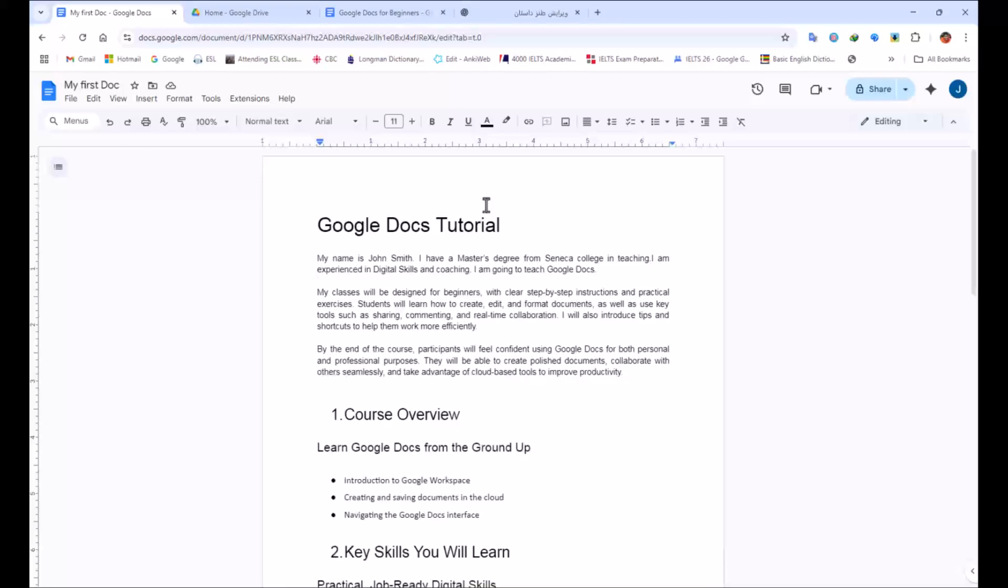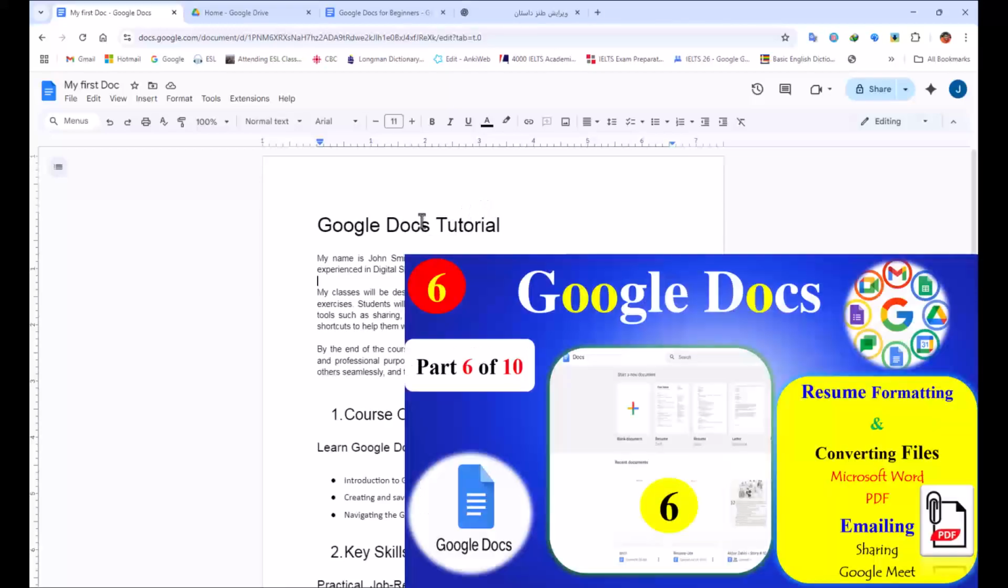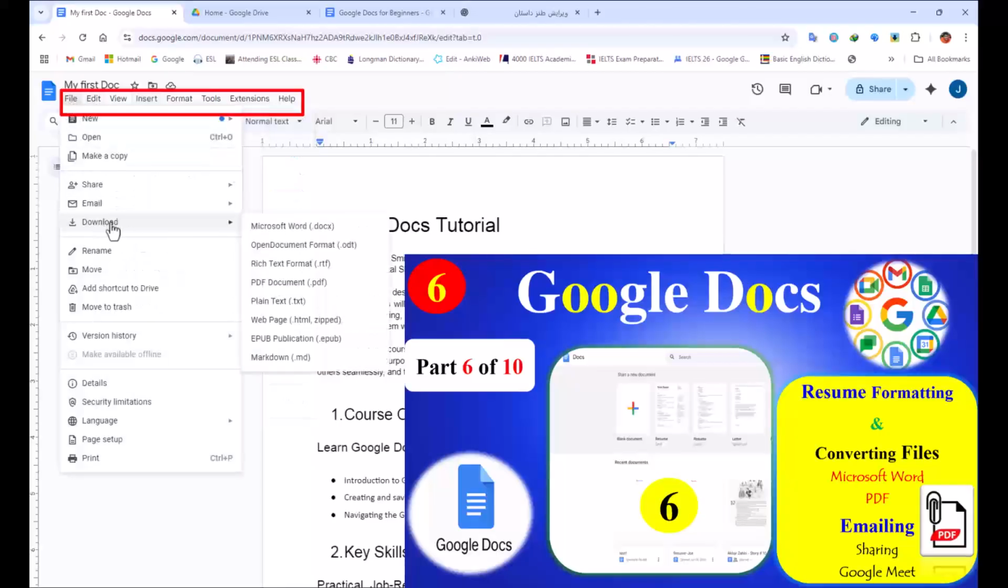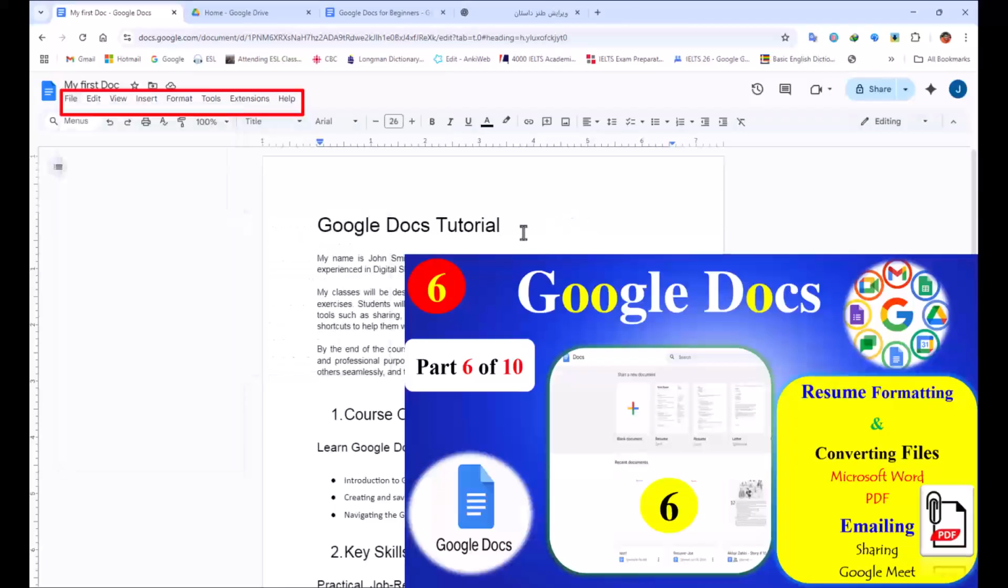In the next video, we will work on the remaining tools that mostly are in file, edit, and printing, downloading as Microsoft, changing to PDF, sharing, and other remaining tools. See you in the next video.